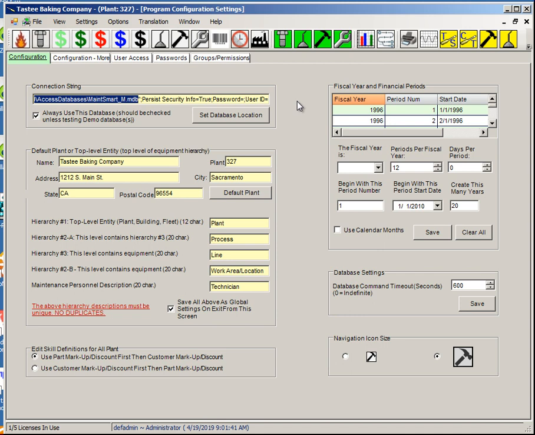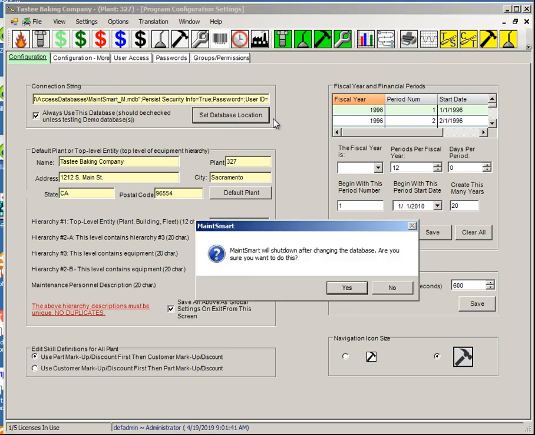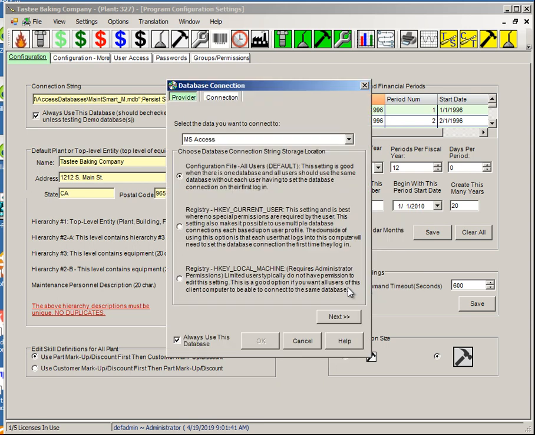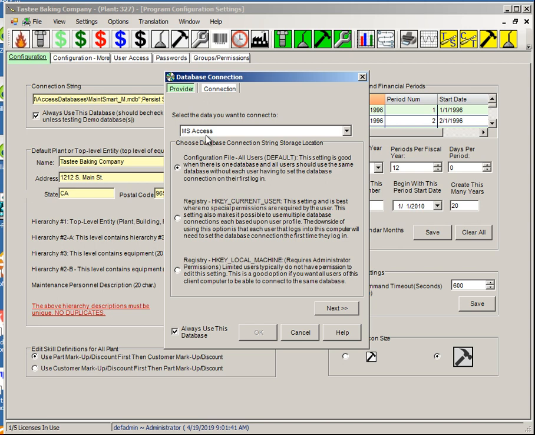We're connected to the sample database, which is an Access database. Okay, what we want to do is, for example, we've demoed the program, we've used the demo database, and we've decided we want to purchase MainSmart, so we want to connect to our SQL database. So I'm going to click Set Database Location, and it tells me here with this message that MainSmart will shut down after changing the database, and that's fine. Click Yes. Okay, so here's where we set our connection. So we can choose either Access or SQL Server. Now it actually will use any version of SQL Server even above 2016. I'll go to the Connection tab or click the Next button.